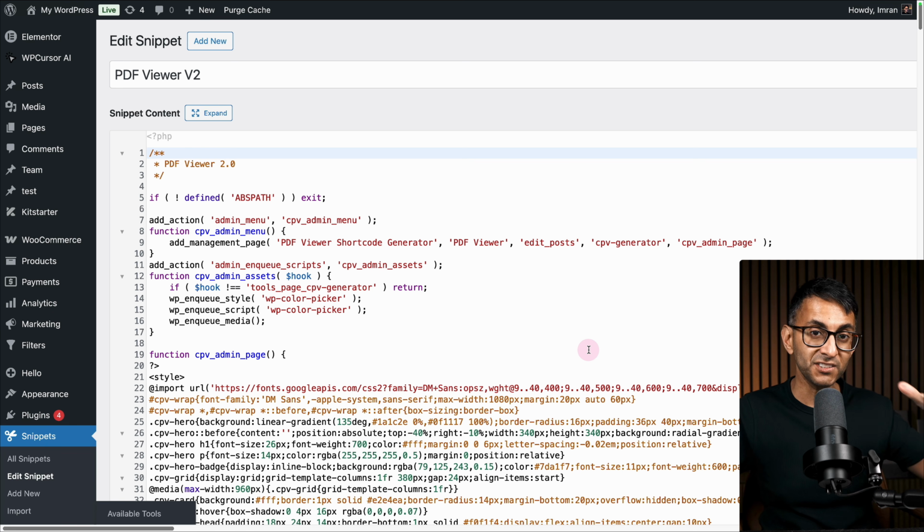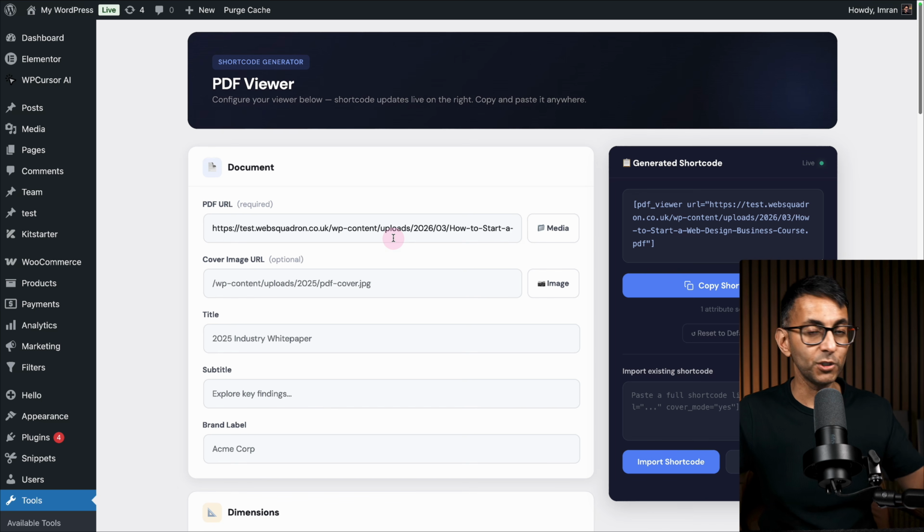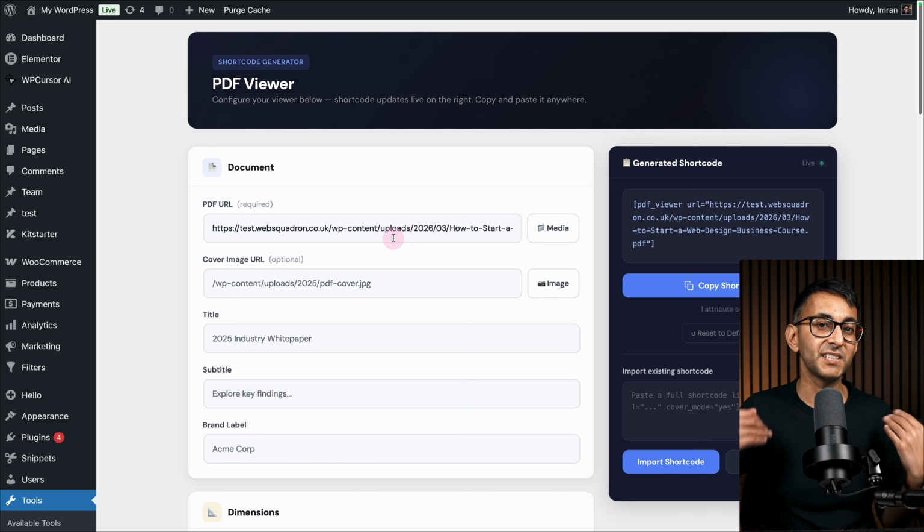Let me show you. So this code, link is in the video description. Go and copy, paste, save, and activate. And then inside the tools, you will see PDF viewer. And basically, this is it. This is what you're now going to get. You now get a much nicer interface.